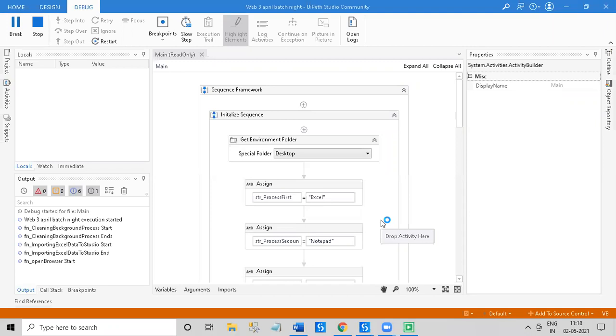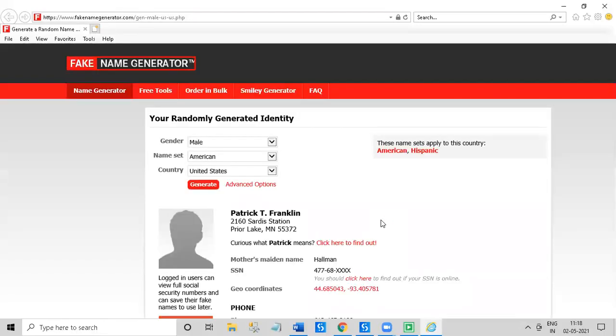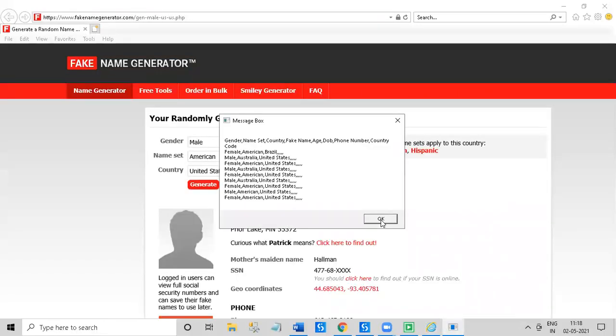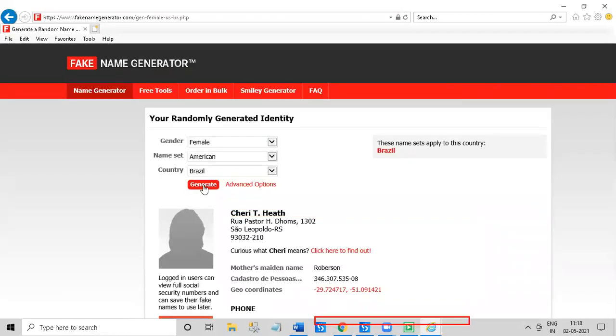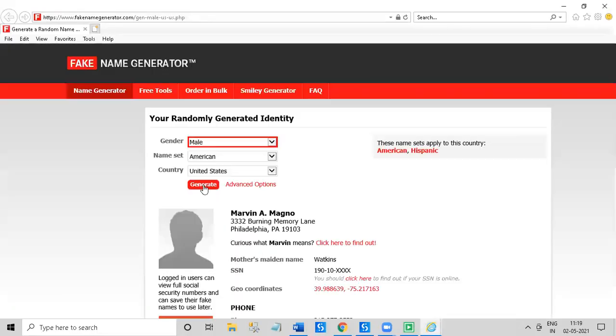The input is already present on our desktop in an Excel sheet. Every time, it will take the data from the Excel sheet and pass it into the application. Let's suppose gender is there. So it will pass gender, name set and country from the Excel sheet, and once it passes them, every time a new name will appear, and a new phone number will appear. This website generates a fake name every time. So it will extract the data which we want to extract from the website, and then it will write it in the same location.